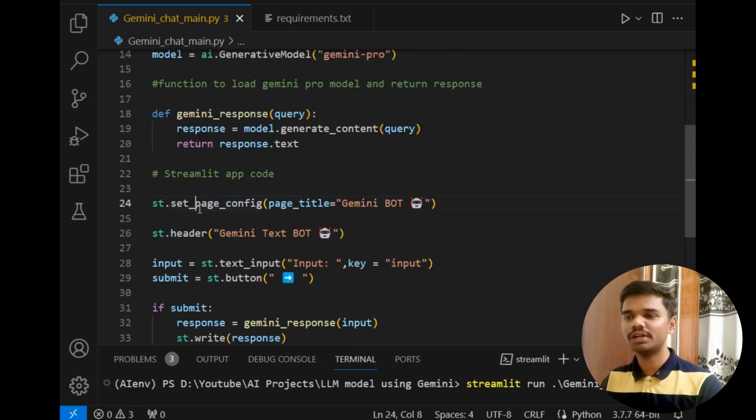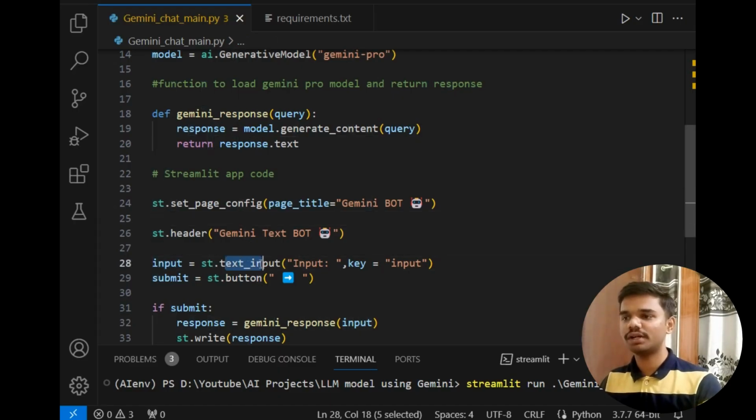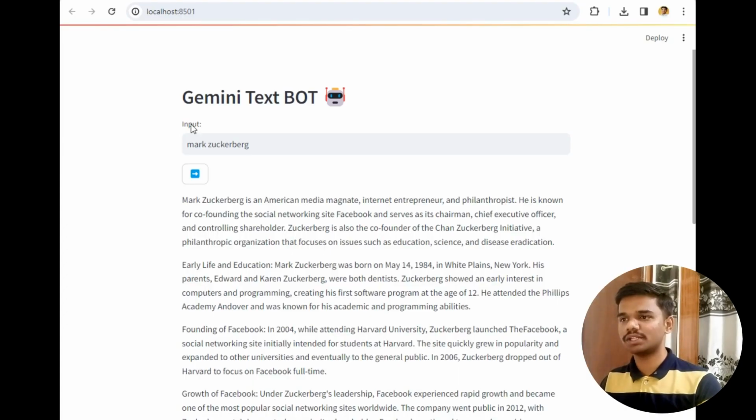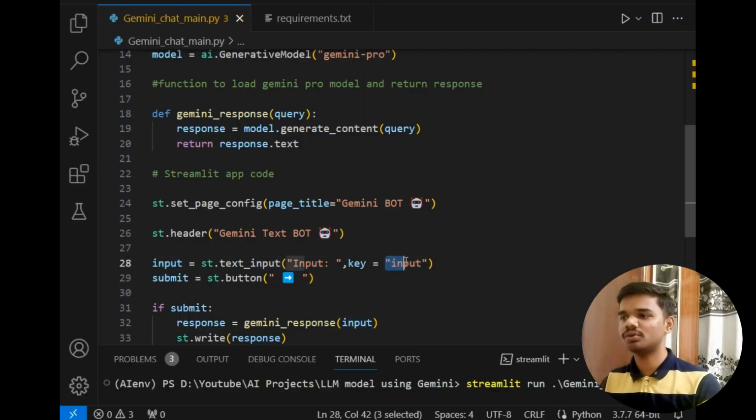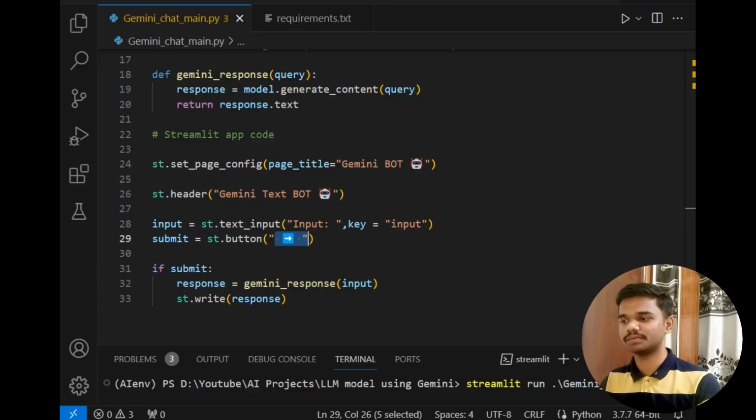After that, I have simply written a few lines to create a basic UI. Using the following command, which is st.set_page_config, this command specifically sets the information related to the page. So the title of the web page is given the name Gemini bot, and the logo, or emoji, as you can see. After that, st.header. So this is the header of our program. After that, input is st.text_input, and I simply wrote here input, that's why input has occurred, and key equal to input. The next is the submit button, which is created using the st.button function, and the text that should be displayed on the button, which is this text, as you can see.